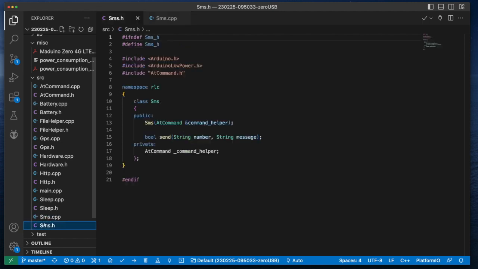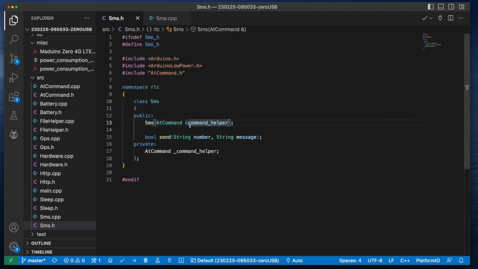All right, and the other bit of new code is the SMS code. And again, the idea is that at some point we want to use the SIM7600 module and send a text message to a number. So this SMS class is a little simpler than our battery class. We should be able to get to this pretty quickly. So the constructor takes a reference to the command helper as the parameter, and then there's only one public method on here, which is the send, and that takes two parameters, a number and a message. And we'll see that in a second how that works out.